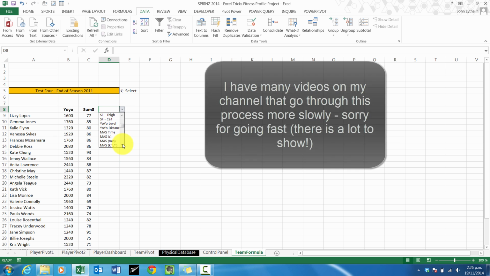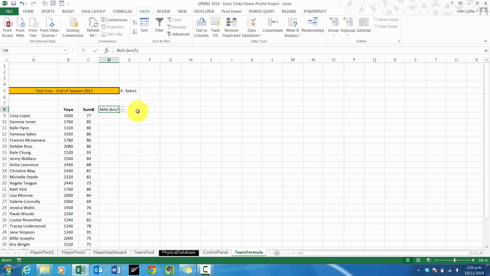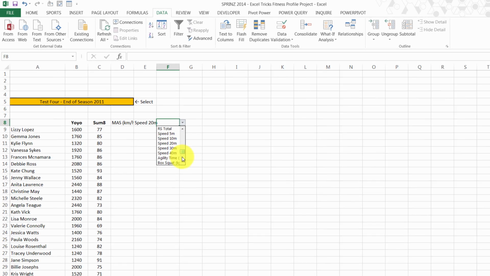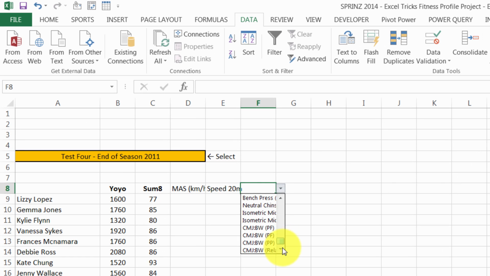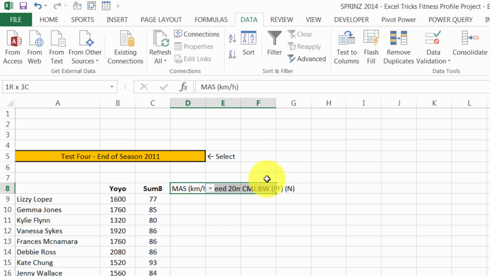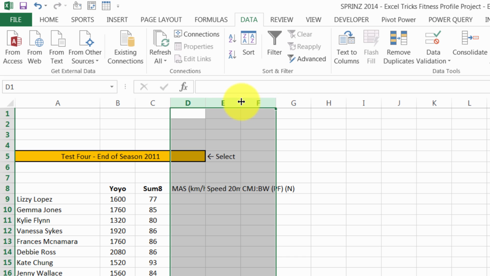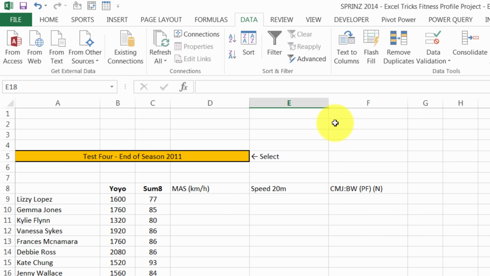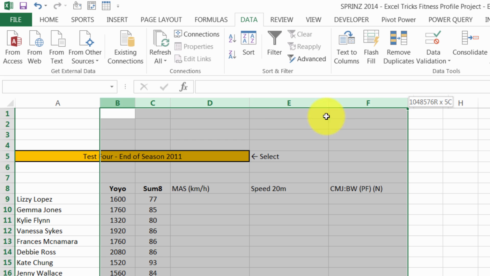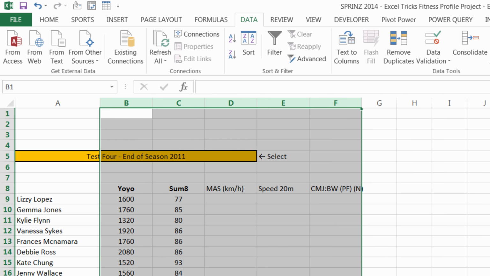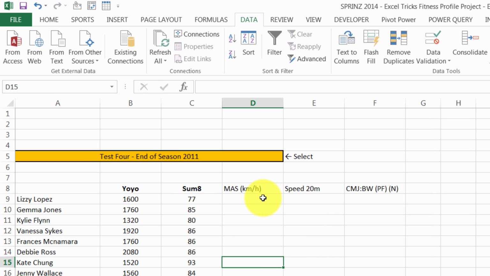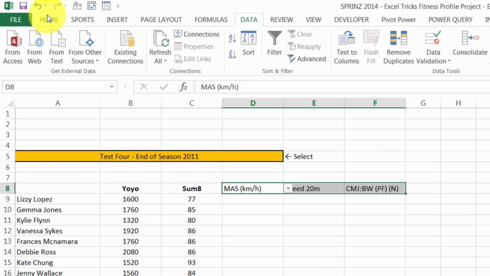If I wanted to, I could put a skin fold level. Let's put MAS, speed 20 meters, why not? And one of these counter movement jump options. Expand it out to make it a little bit easier to read, both for us and anyone else looking at the file. Now let's go to work.